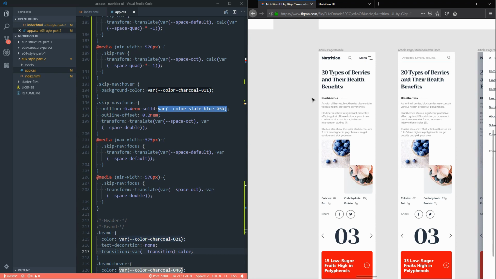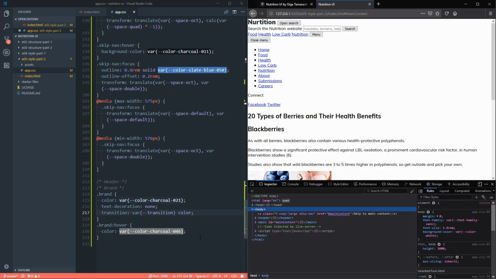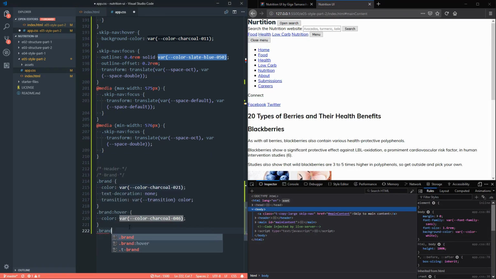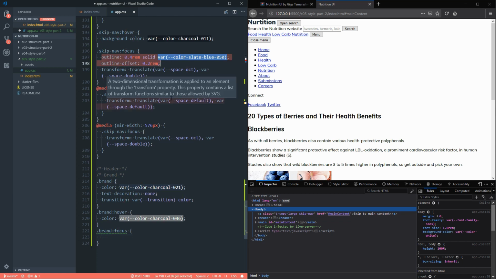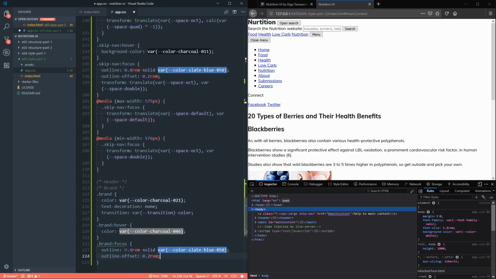Let's make sure that we also account for our focus state with everything that we're touching. So brand focus. And we can actually do something very similar to what we did with our skip-nav link here. We can copy this outline of 4 pixels solid and an offset. Copy that down into here. Give that a save. Let's check this out.